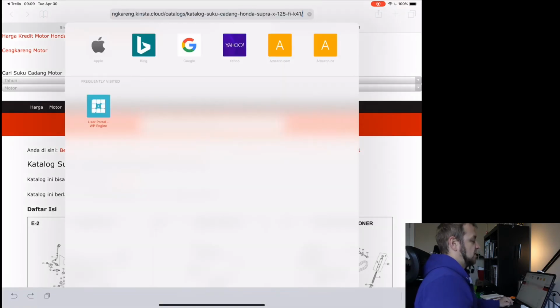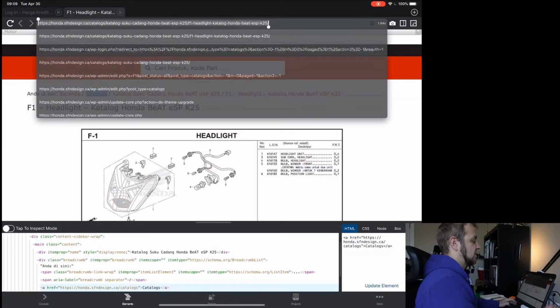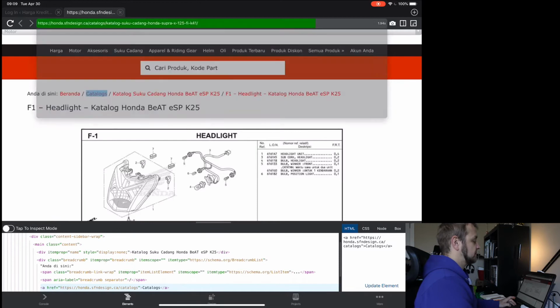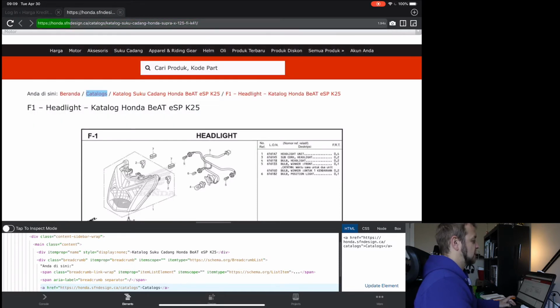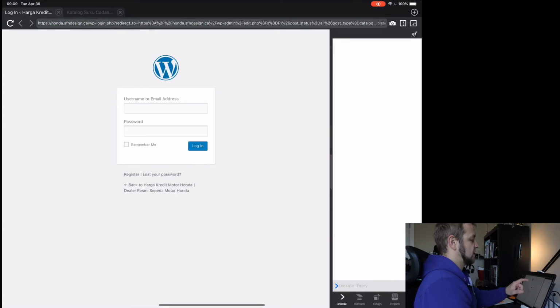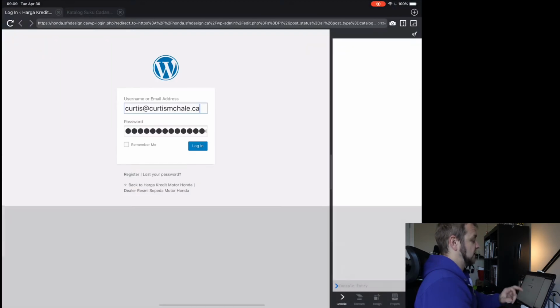And so I'm actually going to grab this here and make sure that I'm on the exact same page in inspect. Command L should select your URL bar. And I'm making sure I'm in the exact same page. And I want to go back over here. I just want to make sure I log in. So this is passwords. It should Face ID me and then give me the password.